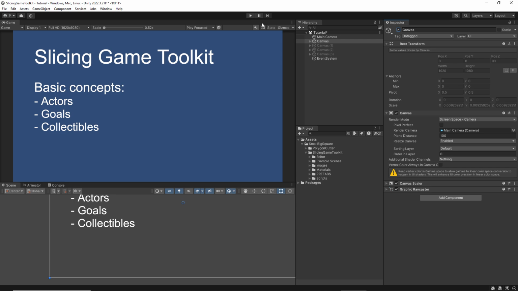Welcome to the Slicing Game Toolkit tutorial. In this tutorial I will explain some basic concepts used in this package, and I will show you how to use it with your projects. So first let's see these basic concepts.